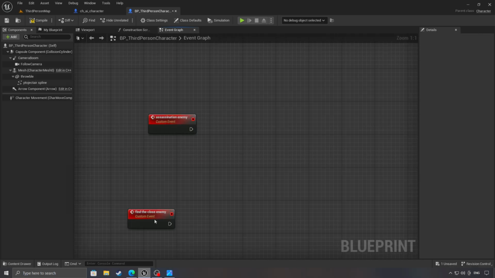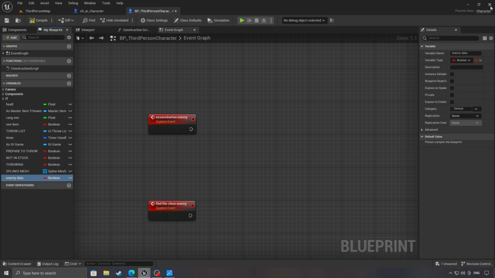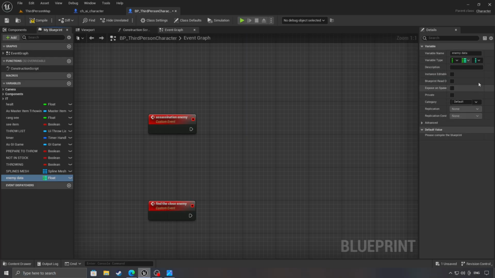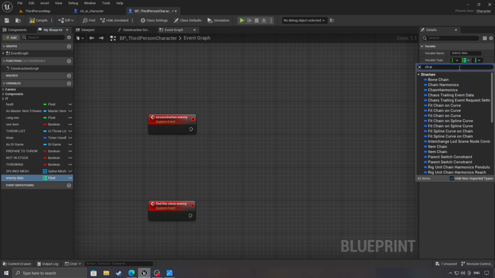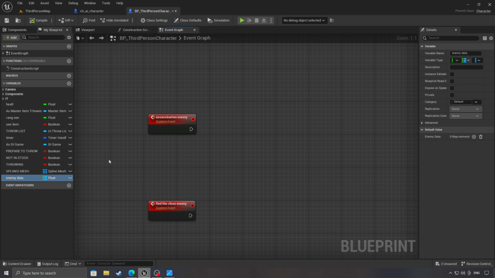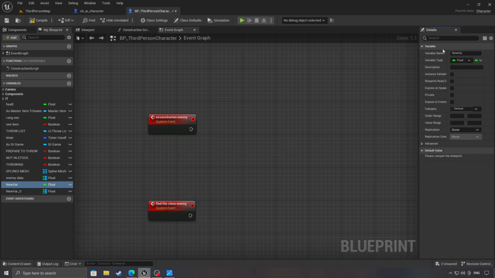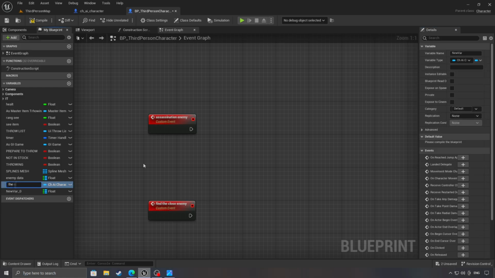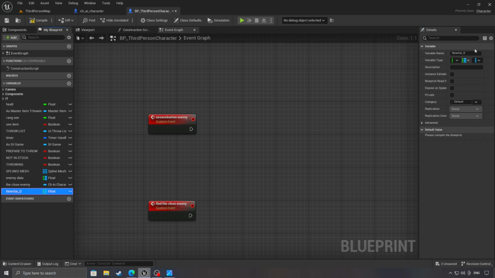Then create three variables. The first will be a map that pairs a float with a reference to an AI character. The second will be a reference variable to an AI character called the close enemy. And the third will be a Boolean called is assassinating.